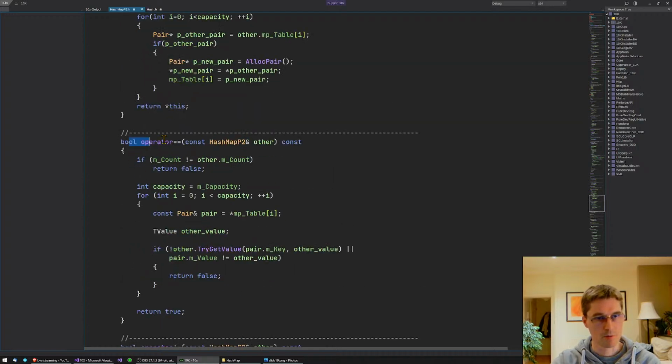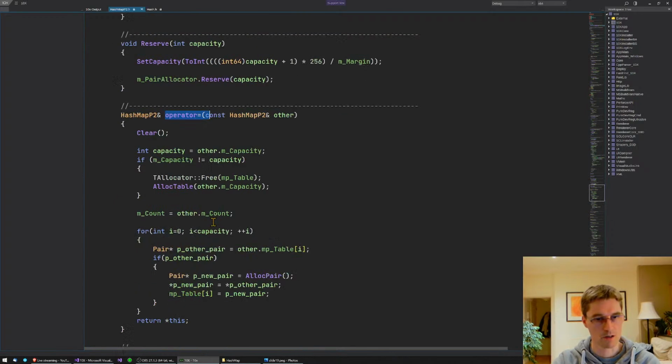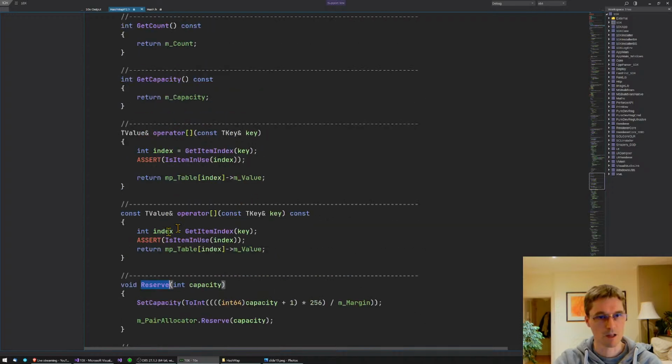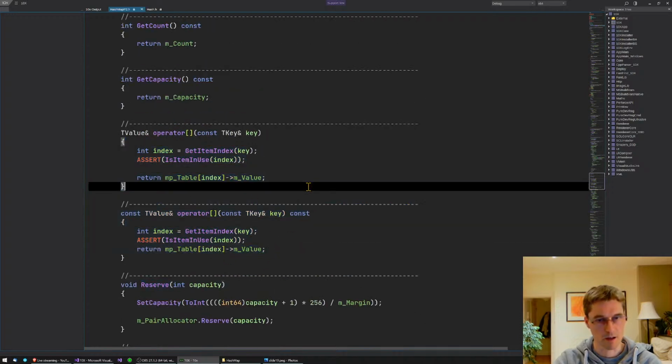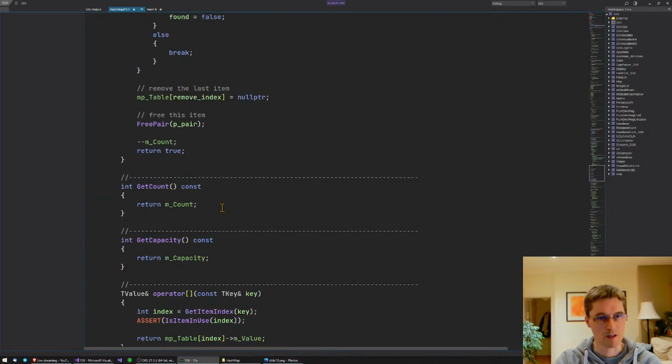Just some extra helper functions like operator equals, assignment operator. Not used very often, but occasionally it's useful. Reserving, obviously, like I said, really important to reserve these tables so you don't resize any more than you really need to. And then these are just the accessors to get values for a key. So you just get the item index and there it is. There's the value. So really, really simple.